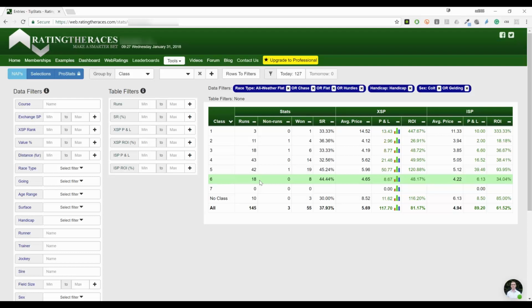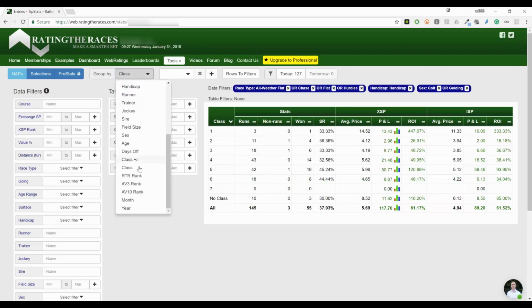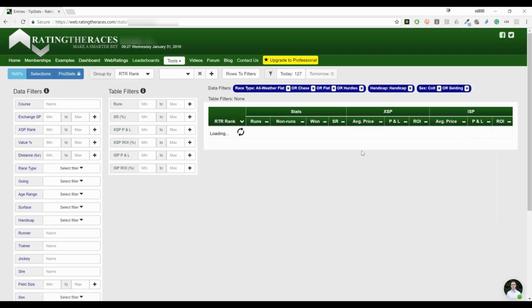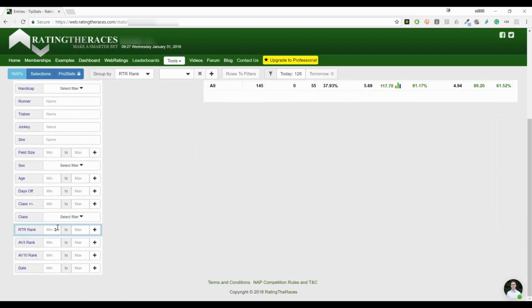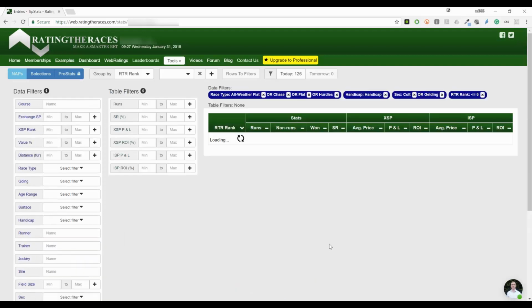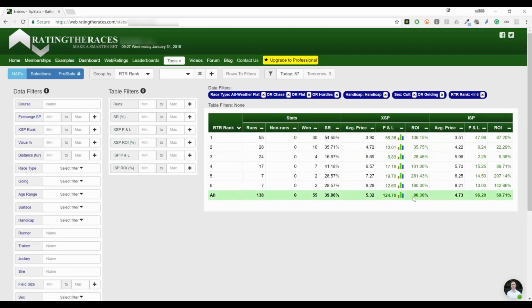So that's great. Next filter we wanted to implement was only keep horses that were RTR rank 6 or lower. So quickly go to RTR rank, and we'll simply come down to this part here, and we'll say that we want them to have a maximum of 6. Add that filter. We're now up to 90% return on investment, and better on the strike rate and better on the profitability as well. We'll do the same thing for AV3 and AV10.